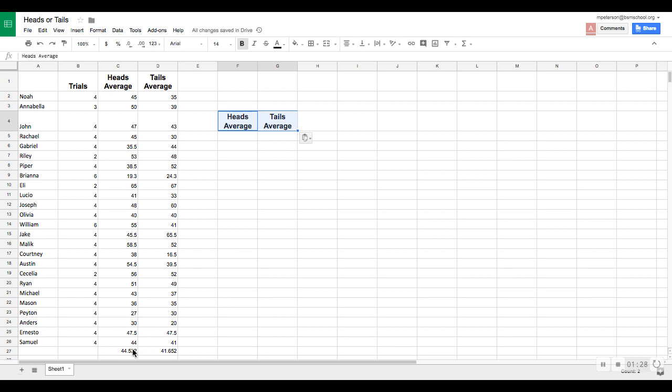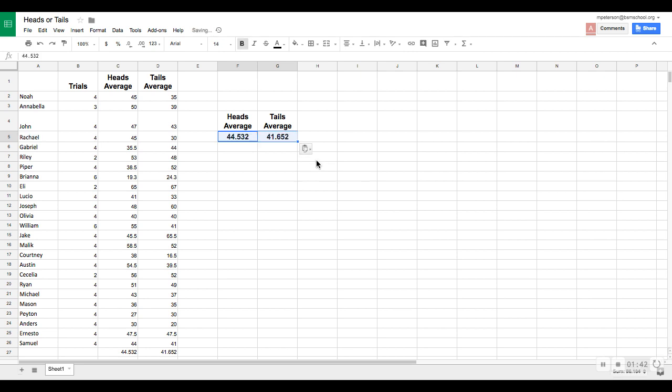Now I'm going to do the same for over here, because I don't want to put all of those numbers in there. I've just figured out the average. I just want to use the average. Now over here is my formatting choices for when I'm going to paste it. I really just want to paste the value, so just the numbers. Okay, so now I've got those numbers in here. So here are averages of heads and averages of tails.